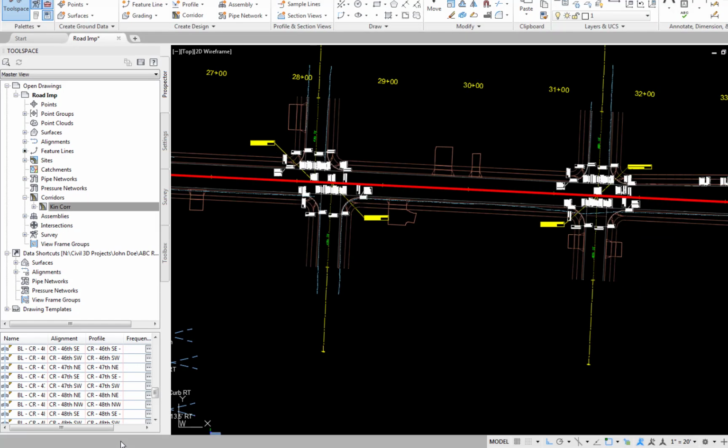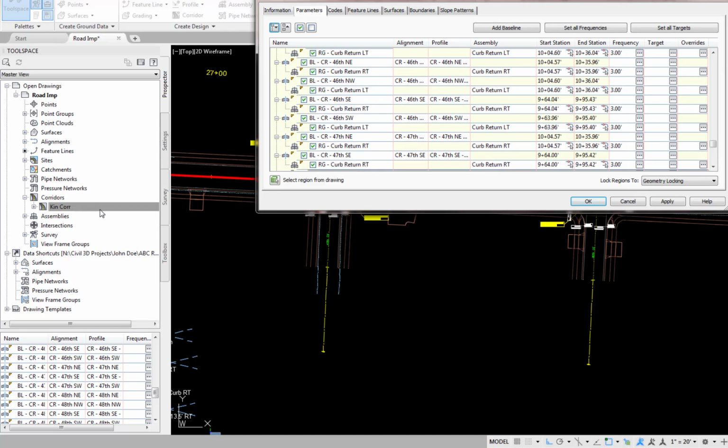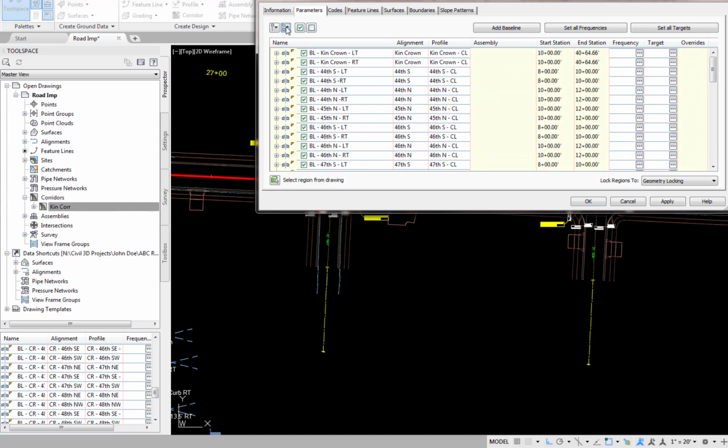Set the width targets for Kincaid left baseline. Layers C3D corridor and C road ETW have been frozen so that the ETW feature lines can easily be selected. Open the corridor dialog box. Right-click Ken corridor, Properties. Collapse all regions. It is faster and easier to use the baselines rather than regions to set the width and elevation targets.